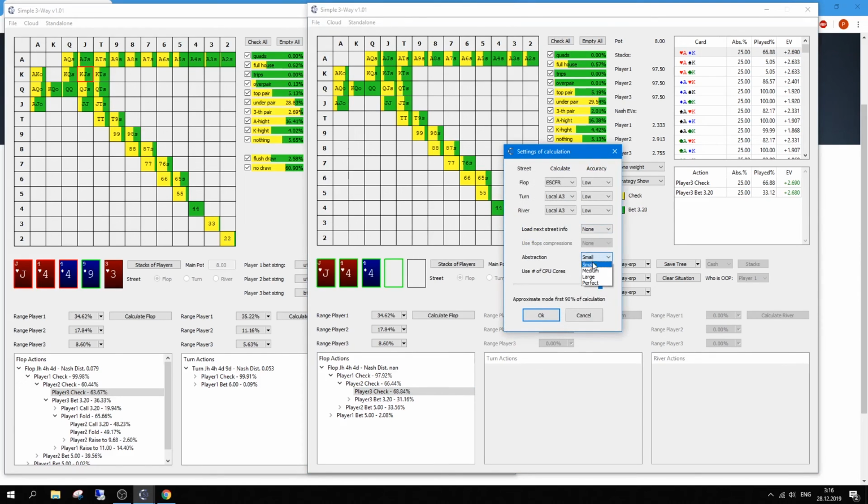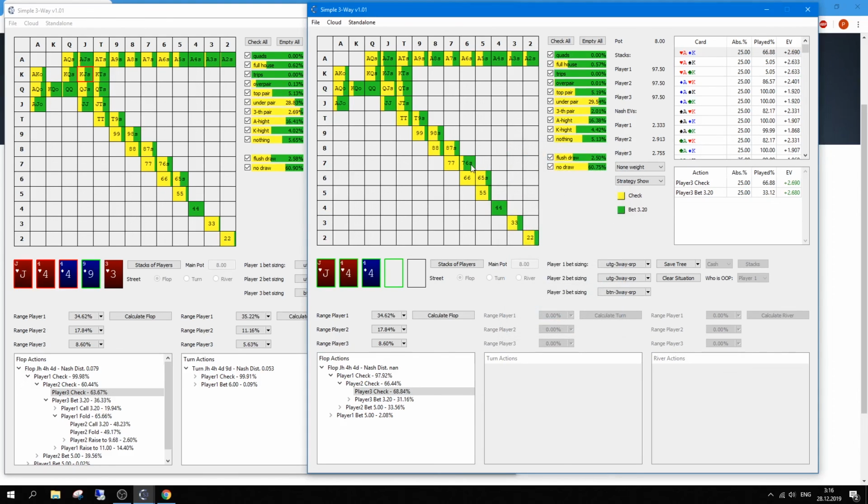And we can actually increase the precision of this Monte Carlo algorithm by choosing the medium amount of abstractions and middle accuracy. Of course, we will not get to the point of accuracy as with the vector algorithm. But I think you agree that this is quite nice to calculate a three-way spot on the flop in like 30 seconds or even less.